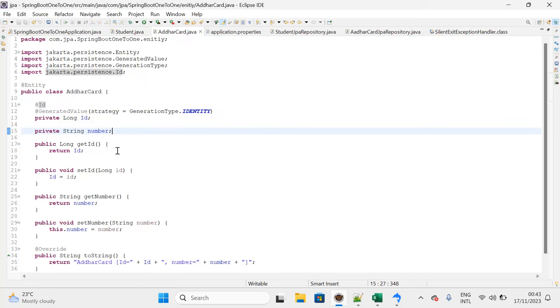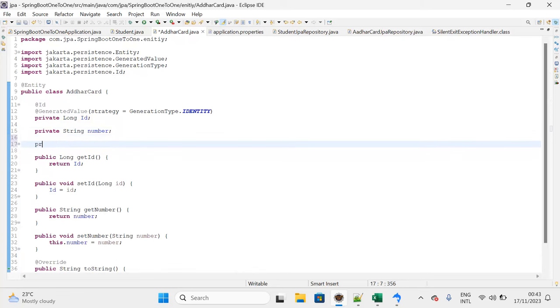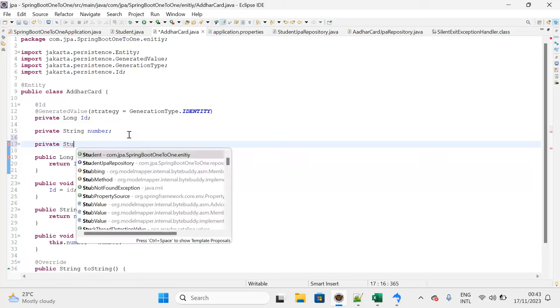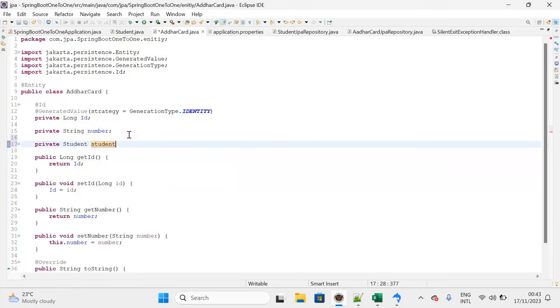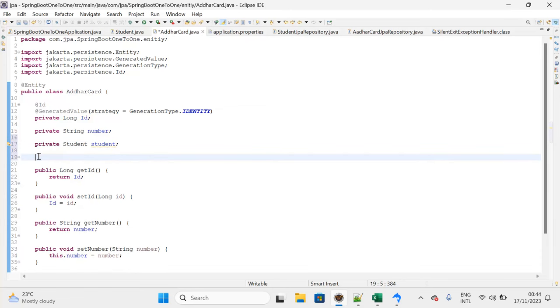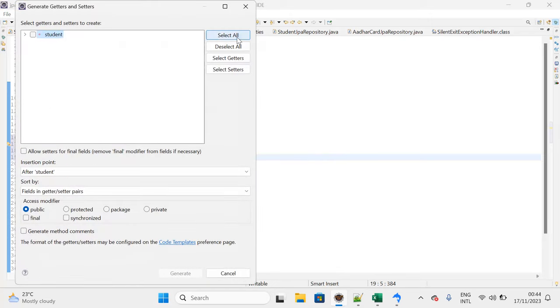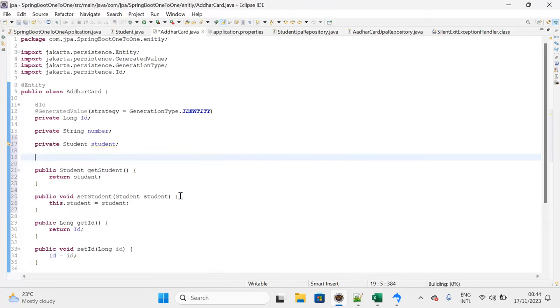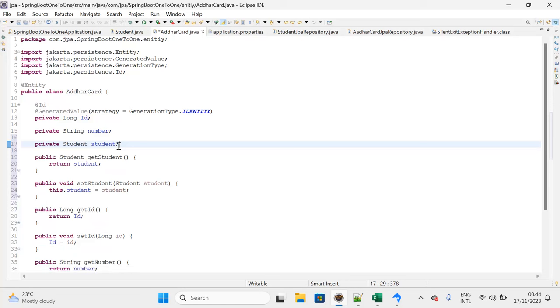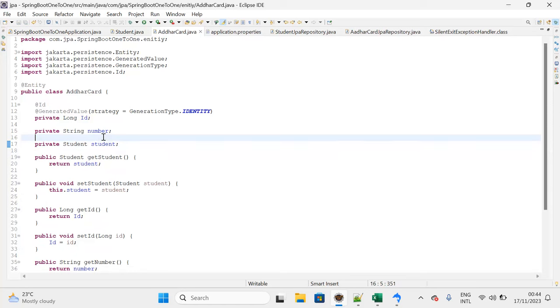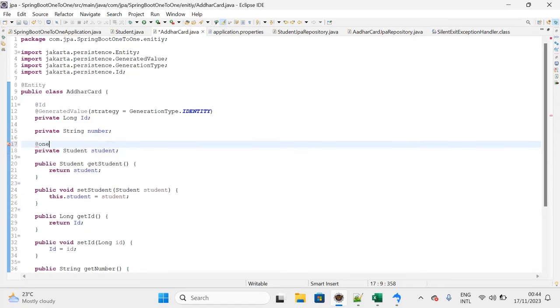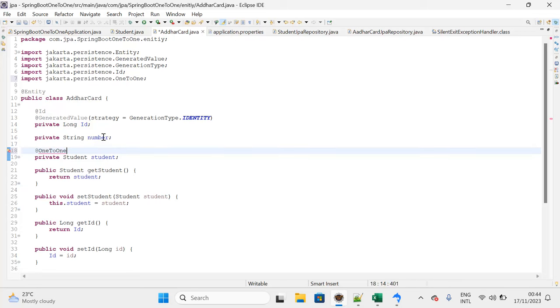Let me stop the server and declare private Student student. Let me generate the setter and getter methods and finish. So how can we declare it? Now OneToOne, so that the Aadhaar card can access the student as well. So OneToOne mapping.